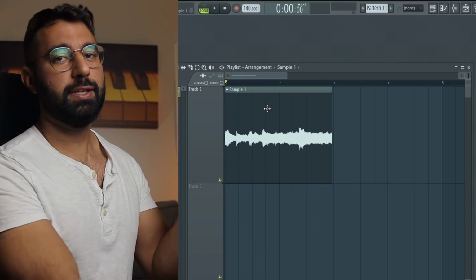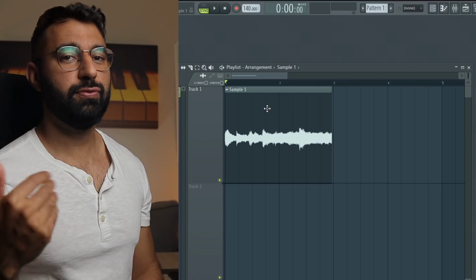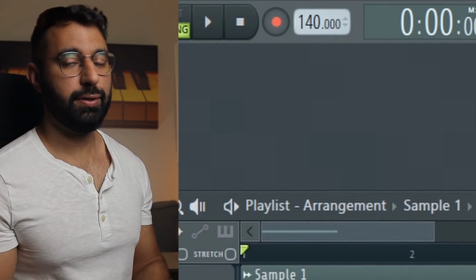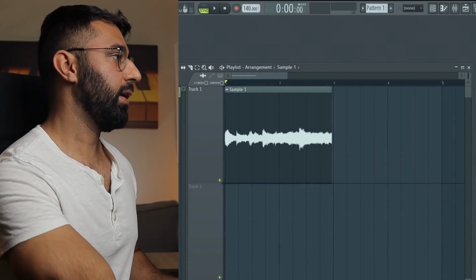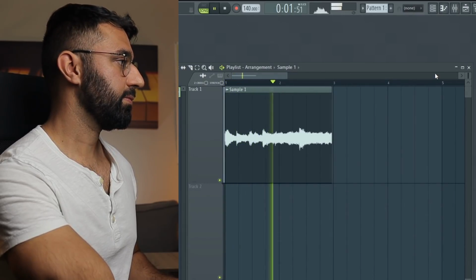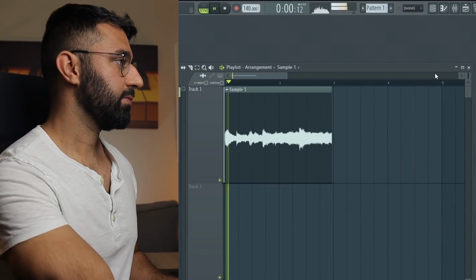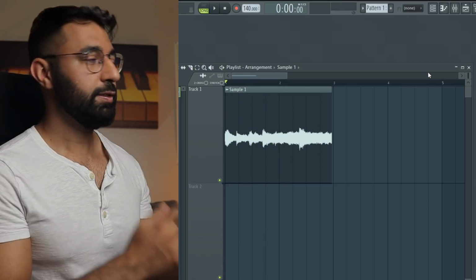Now currently the project BPM is set to the default of 140, which is not going to work with this sample. If I were to take a listen to the sample playing with the metronome on, so it's a bit off here.